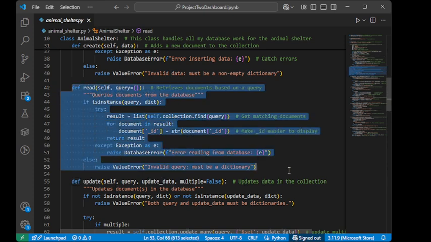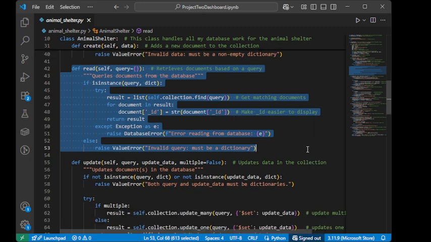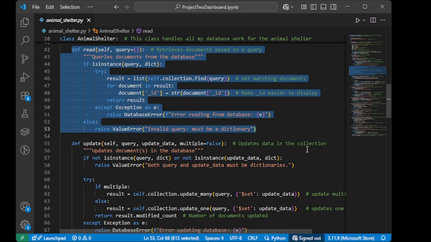And the read method returns documents from the database that match a query. If no query is passed, it shows everything. I also converted the ID field here to a string so it's easier to work with. For my enhancement plan for the database, I will improve the exception handling and validate all inputs before querying. I would also add logging to track the number of documents returned for debugging purposes.